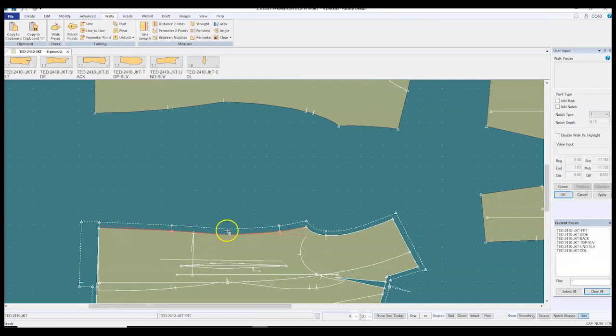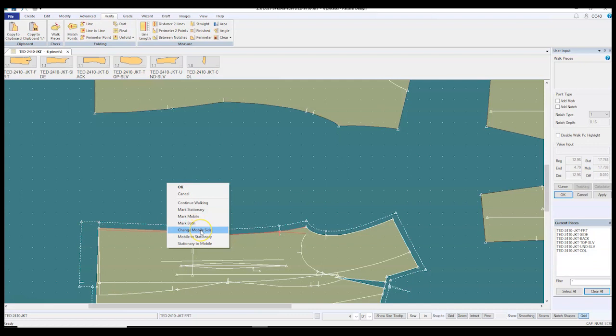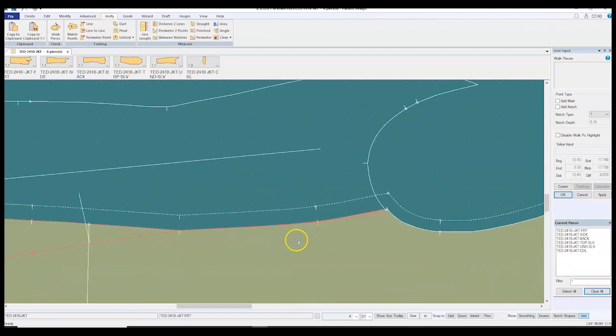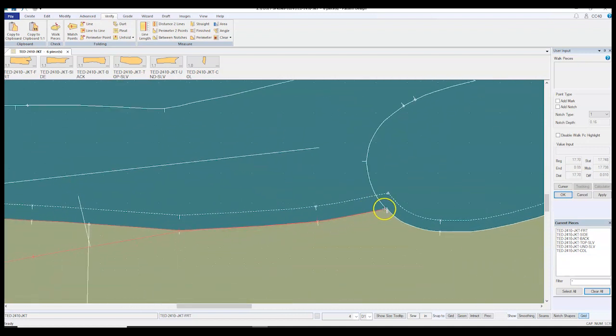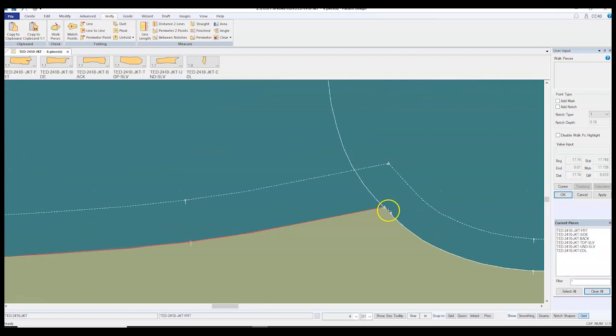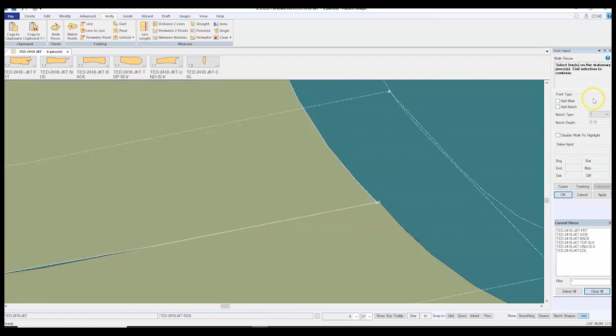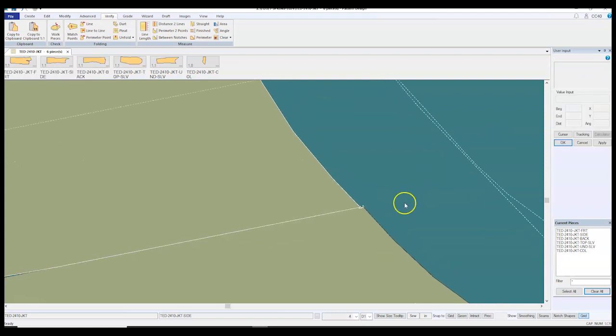Now don't click anything, you're just moving the mouse here. But this is a little bit hard to see on top of each other. So right click to change mobile side. Now you can see both pieces, and move along the line. And if you go all the way to the top, zoom in, and then right click OK. So now you can see the gap and you can fix that.